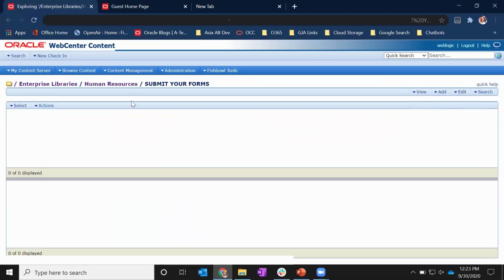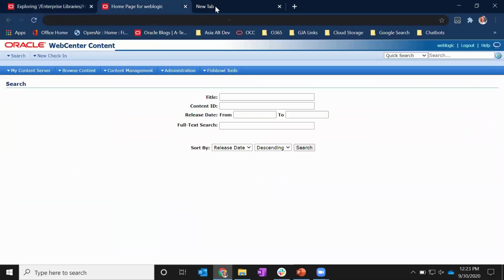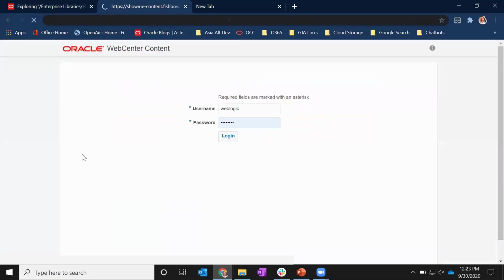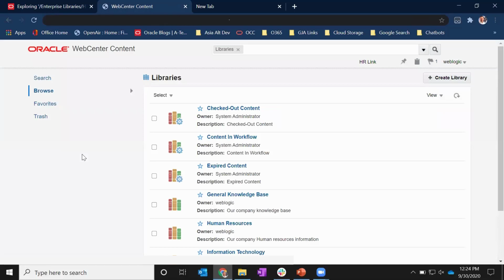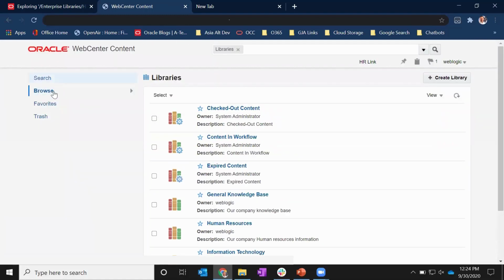So in order to give you some contrast in terms of working with enterprise libraries, I'm going to go into what's called the WebCenter Content and log in with the same user, except now I'm using this fancier UI. And I defaulted this UI to hit the enterprise libraries. So I can change my profile definition to default to that, or I can do a normal search.